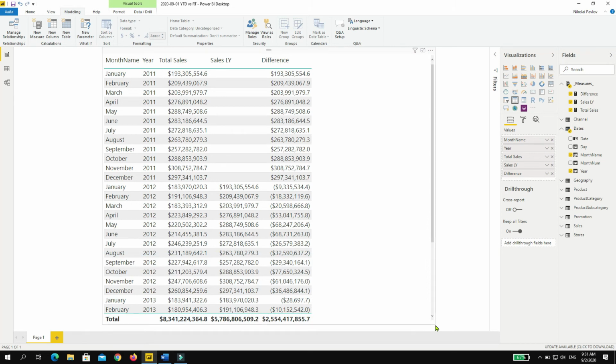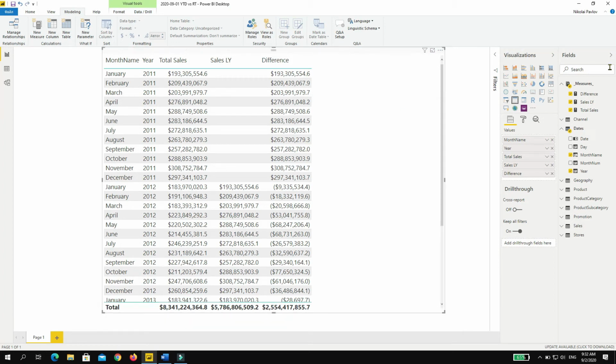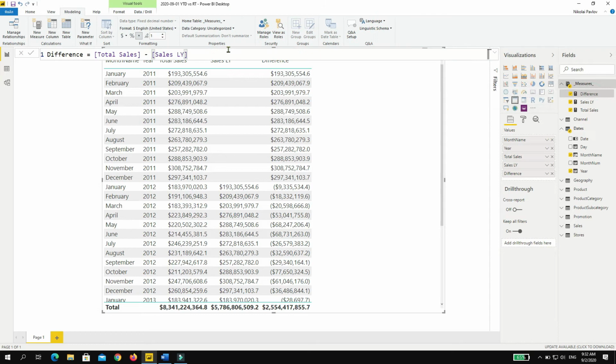Now what I don't like here is that since we don't have any 2010 data, last year's sales for 2011 are empty, and the Difference column does not make any sense because it simply repeats the 2011 information, right? To fix this, I suggest we use the good old IF logical function, which many of you probably know from Excel. So I will modify the Difference measure a little bit, as I said, with the IF function.